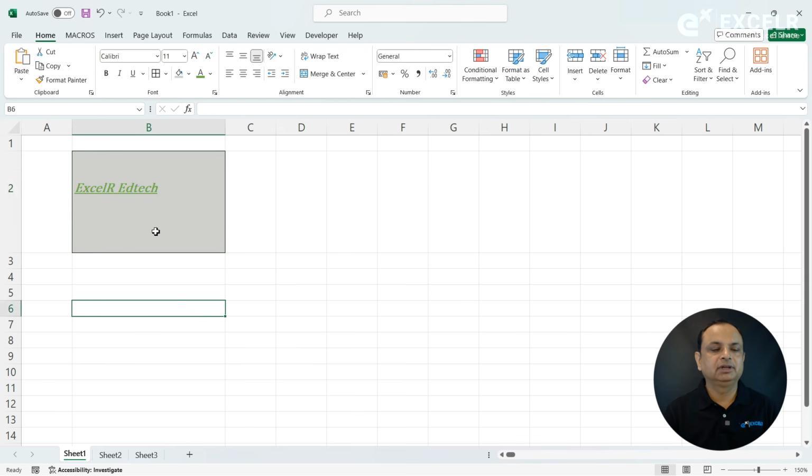Right now I want to copy this and paste this in some other cell. So there are multiple ways to do copy paste in Excel. The very simple method we have, select the cell in your ribbon Home tab.